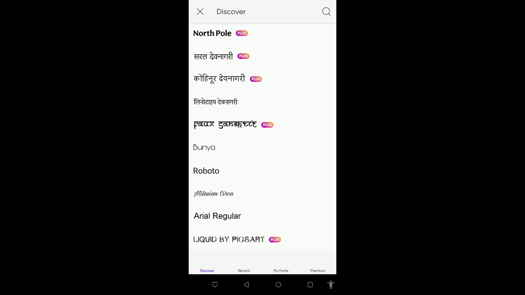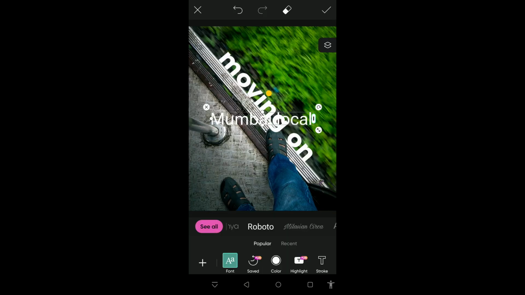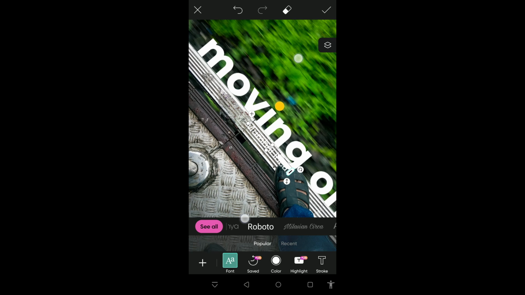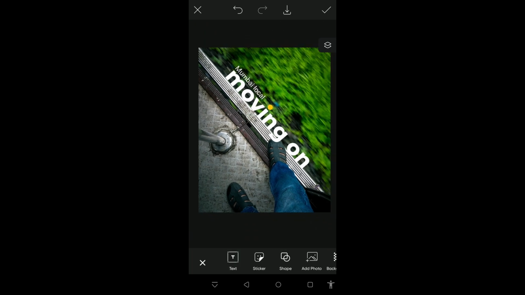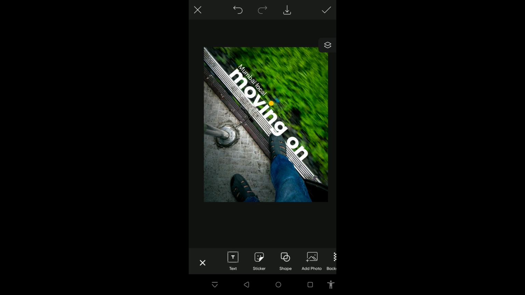I will go with a thin font option. There are not a lot of options. We will go with Roboto. Okay, and I will just scale it down and I will rotate it something like this. Let's zoom it. Let's adjust it over here, something like this. If you want to scale it, just scale it, adjust it, and yeah. Now, as you can see, we are done with our image. You can see this is a good looking image, right?